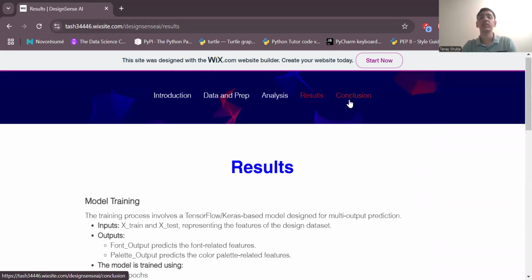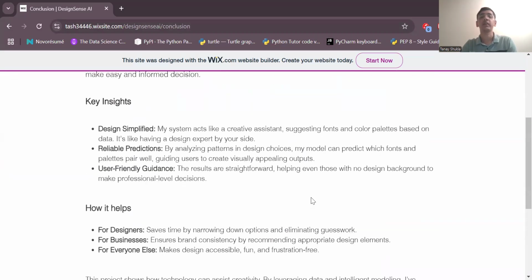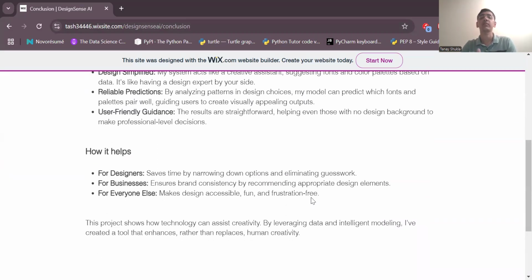And lastly, the conclusion, with key insights and how my project helps designers, businesses, and everyone else. Someone who doesn't know anything about websites or apps can also use my website to enter a description and get recommended fonts and colors, which you can later transfer to someone who knows this stuff. So this was my project and my presentation.